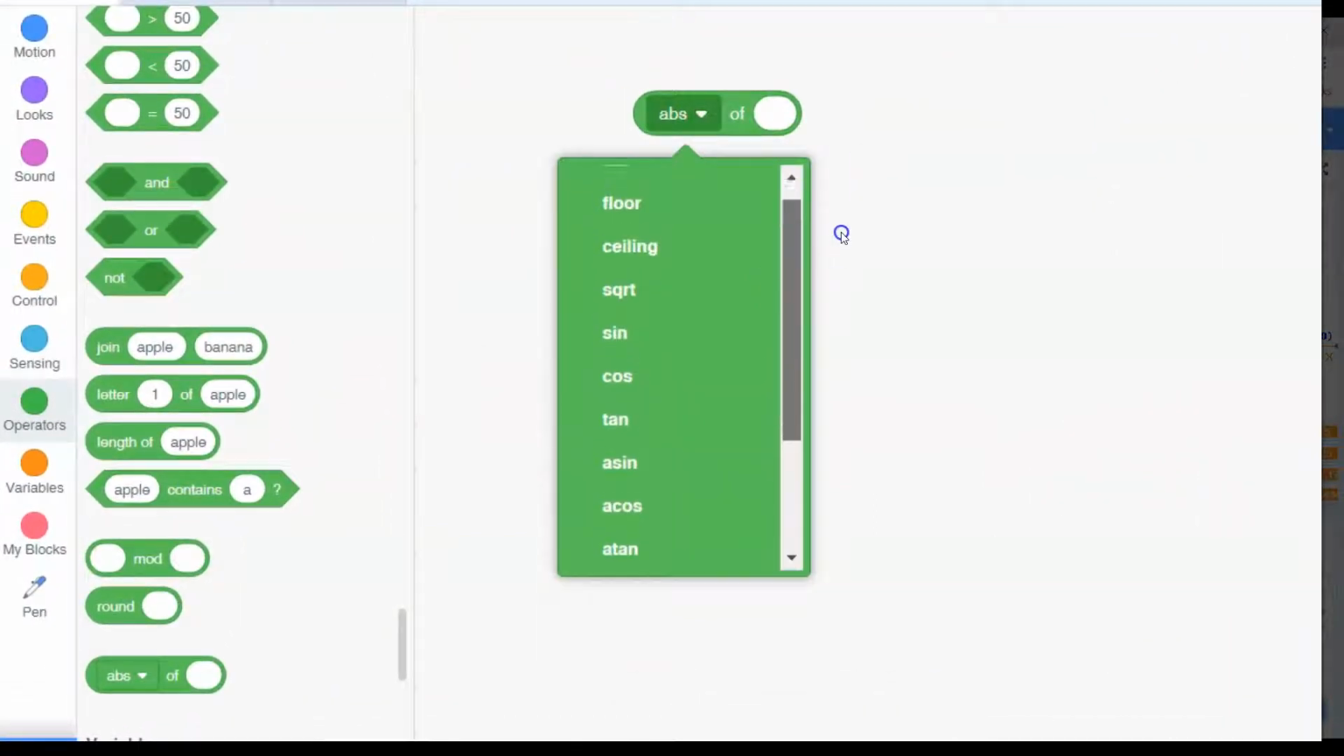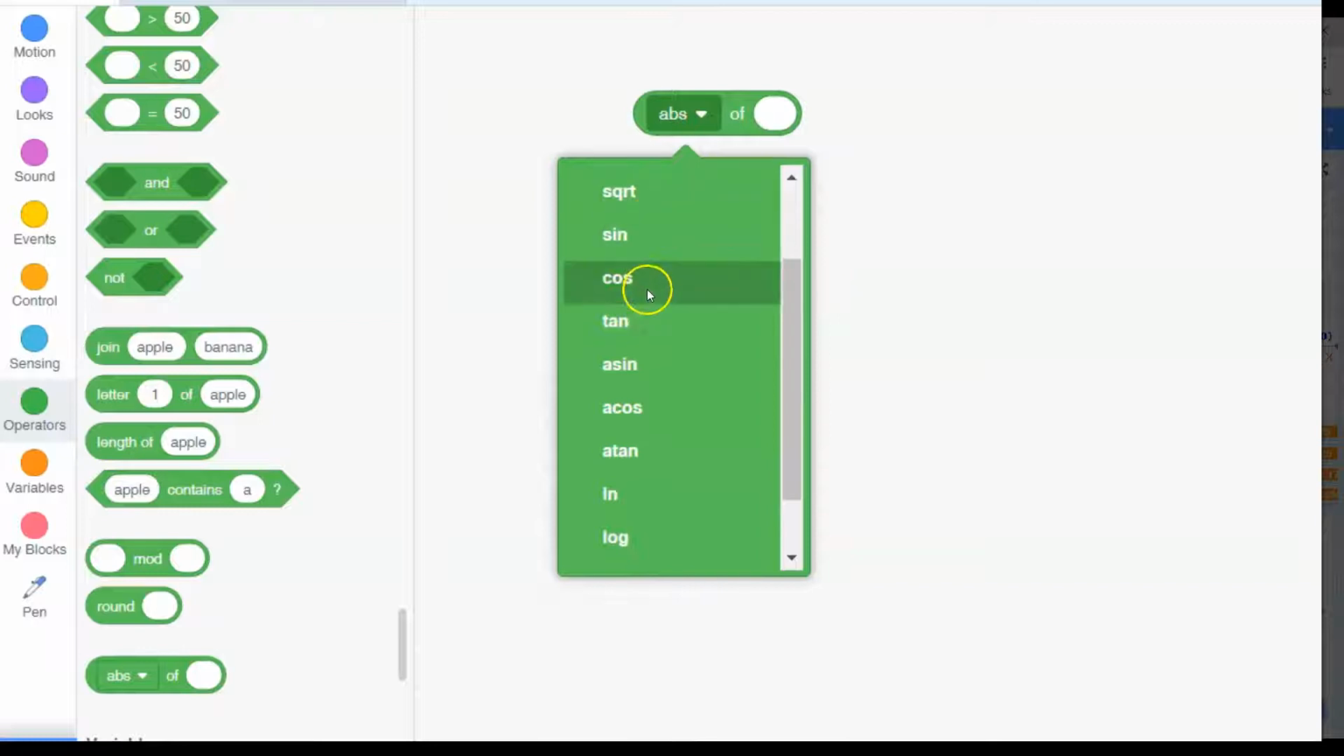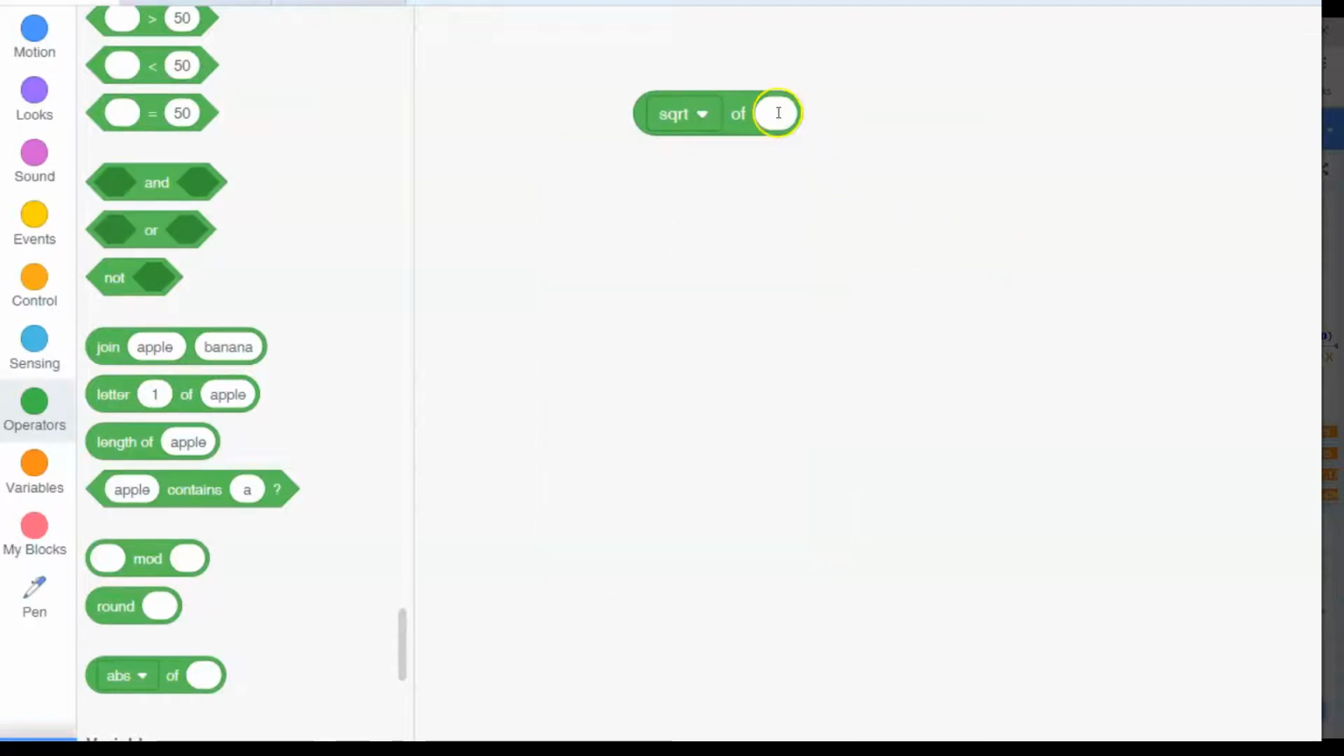He's just hiding from you because when you hit that down arrow, you have everything you could ever want to do in math. Square root, your trig functions, your inverse trig functions, you can do logarithmic functions. You could do whatever you want to in here. So you could say, I want the square root of, and of course you could type in 9. That will always give you 3.